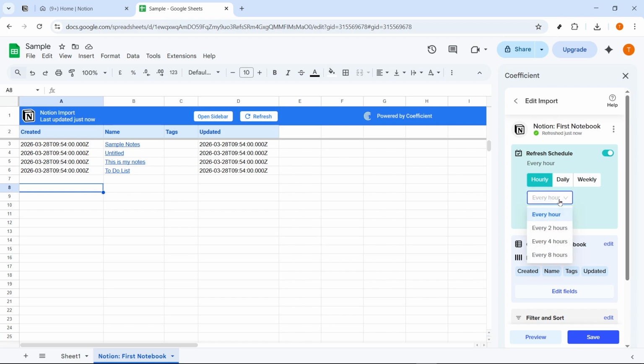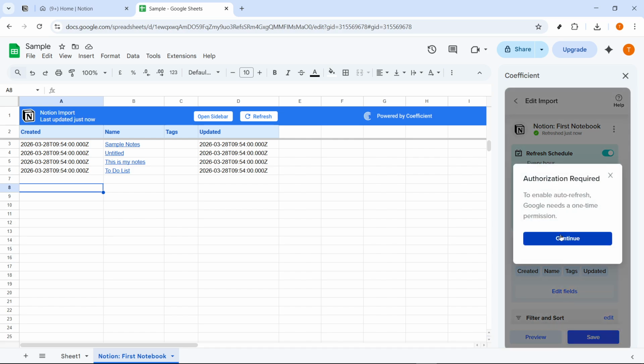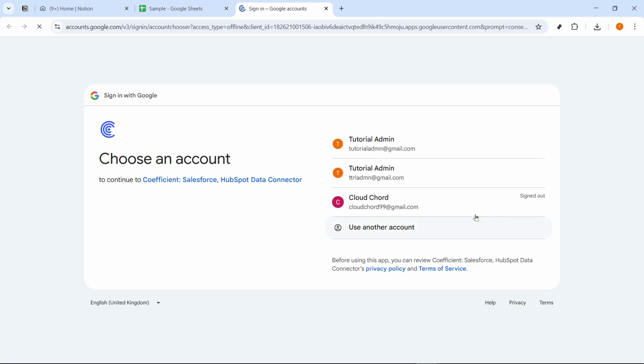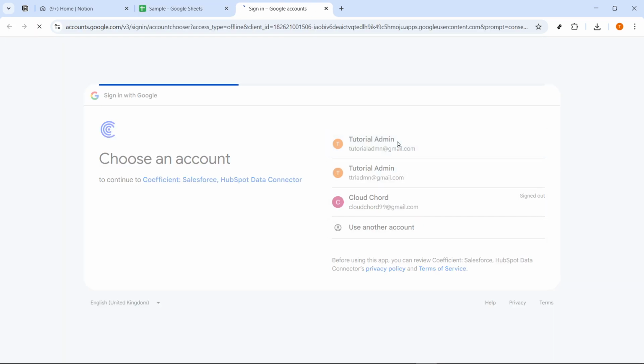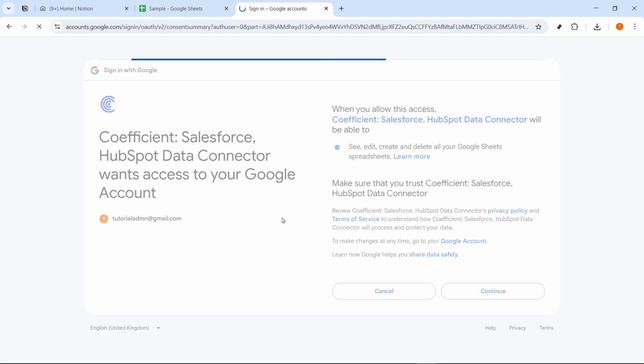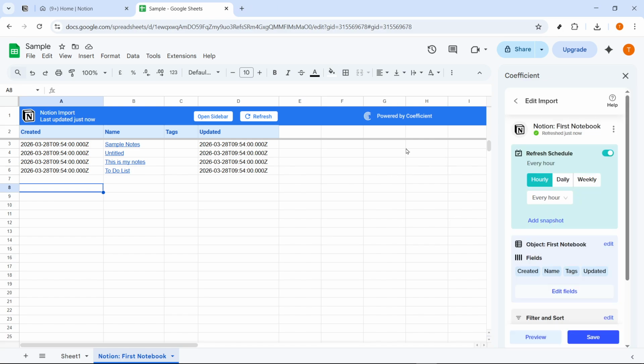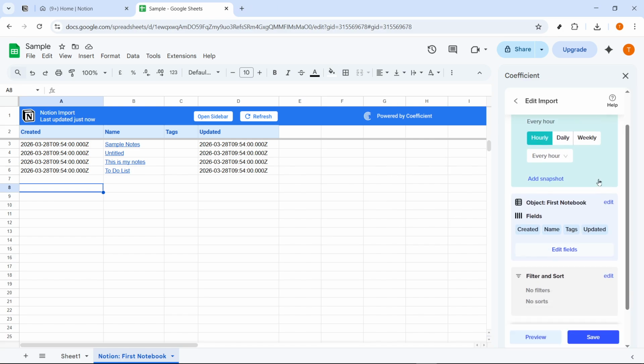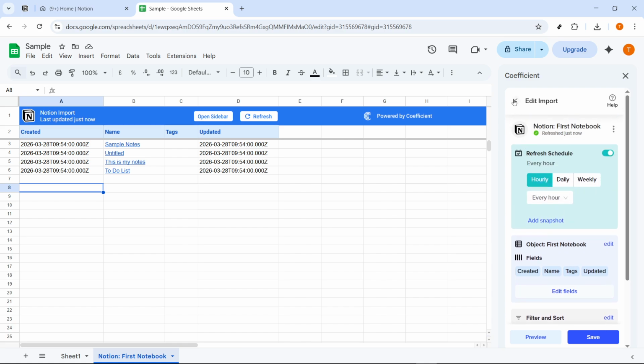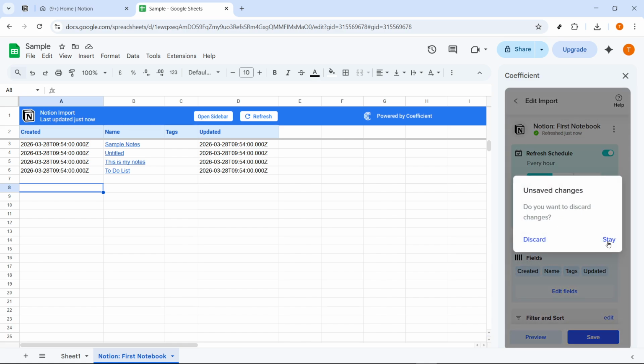For example, if you update Notion throughout the day, a more frequent refresh may be useful. If the data changes less often, a daily schedule might be enough. Once your schedule is saved, Coefficient will keep the Google Sheet updated according to the timing you selected. That makes this setup especially helpful if you want a reporting sheet that stays synced with your Notion workspace. And that's it. You successfully connected a Notion database to Google Sheets, imported the data, and set up refresh options so your spreadsheet can stay current.